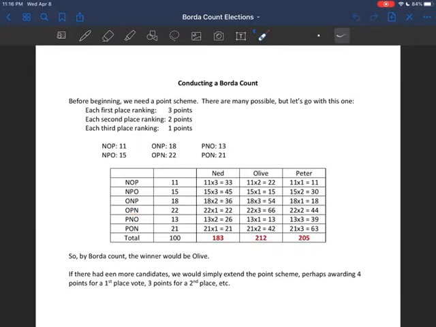So let's take a look at one that's in a slightly different order. For example, down here at OPN, in this case, Olive will get 3 for each, Peter will get 2 for each, and Ned will get 1 for each. So Ned gets 1 point for each ballot. There are 22 ballots, so he gets 1 times 22, which is 22. Olive is in first place on all of these ballots, so she gets 3 points for each, so 22 times 3 is 66. And Peter gets 22 times 2 for his second place in each of those ballots. We go down the line and we figure this out for every single type of ballot, so every ballot is counted and results in points for each candidate.